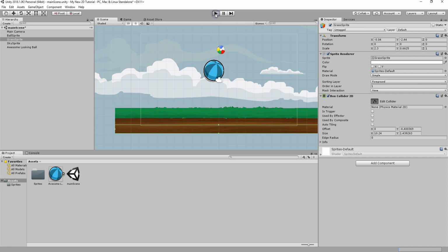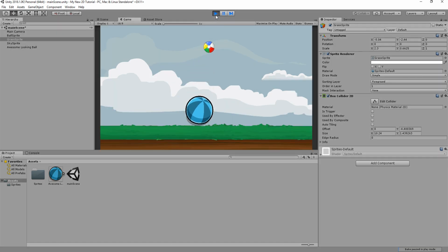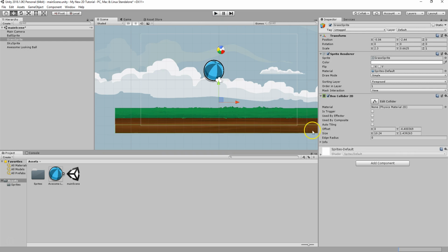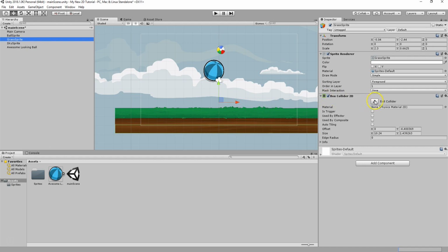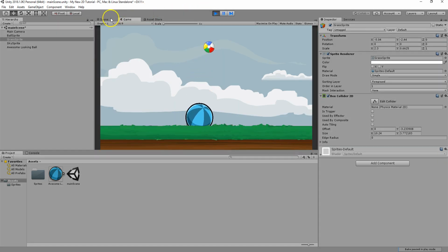So when I click play, this ball falls. It lands there because that's where I told it the collider edge was. So I'm going to go back and edit the collider up to here. And one more thing I want to show you: okay, that's a perfect spot. Now I'm going to hit play mode.